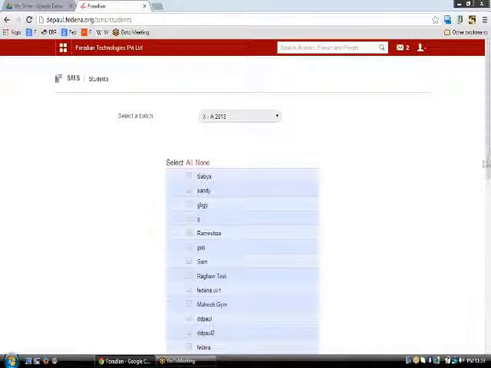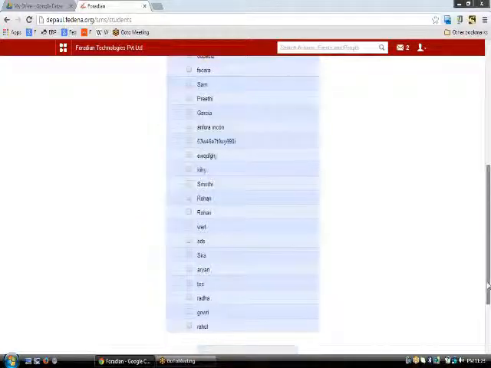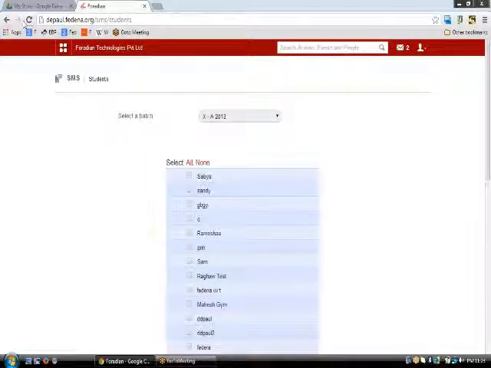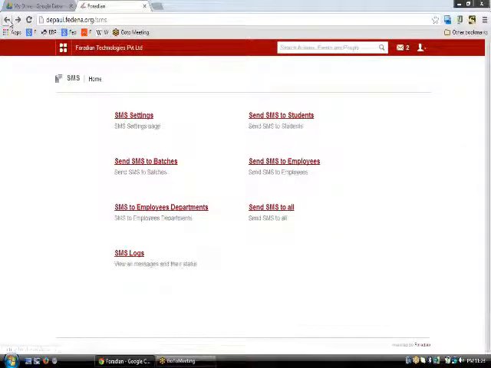to be sent. You can type the SMS from here, and then on clicking send SMS, the SMS will be going out to all the students. The same thing happens in the SMS to batches, where the whole batch will be sent. Send SMS to employees sends the desired SMS to each of the employees, and the employee departments option sends SMS to the employee departments.